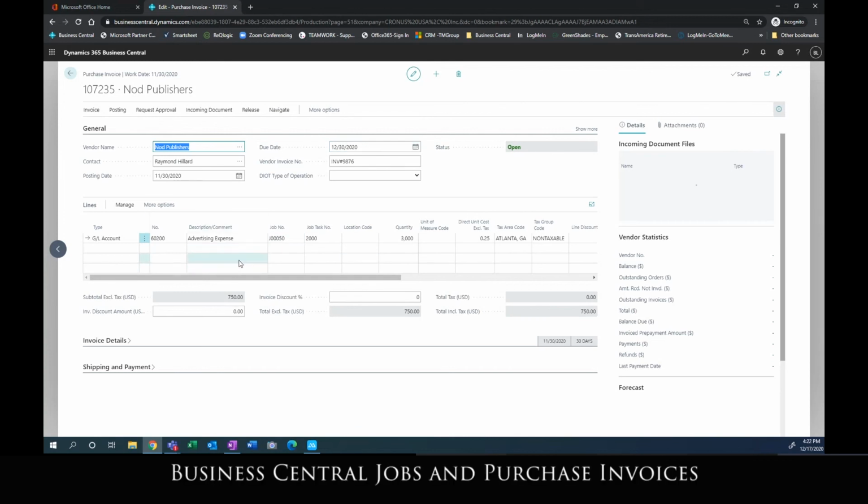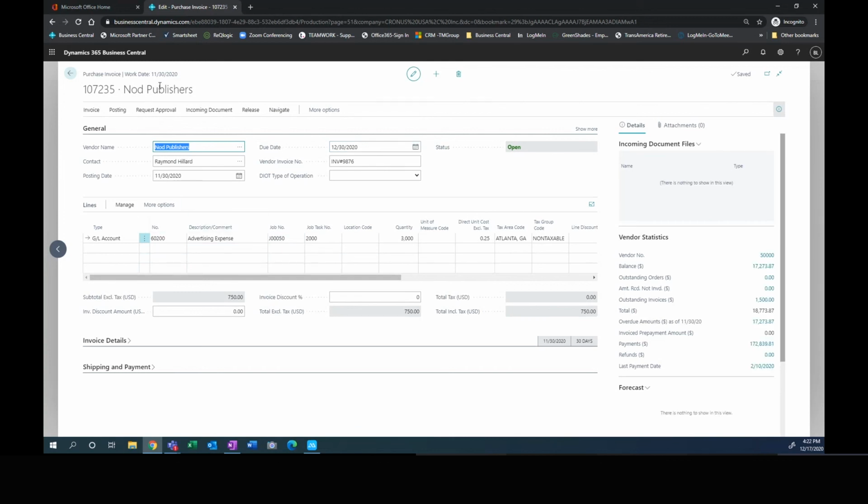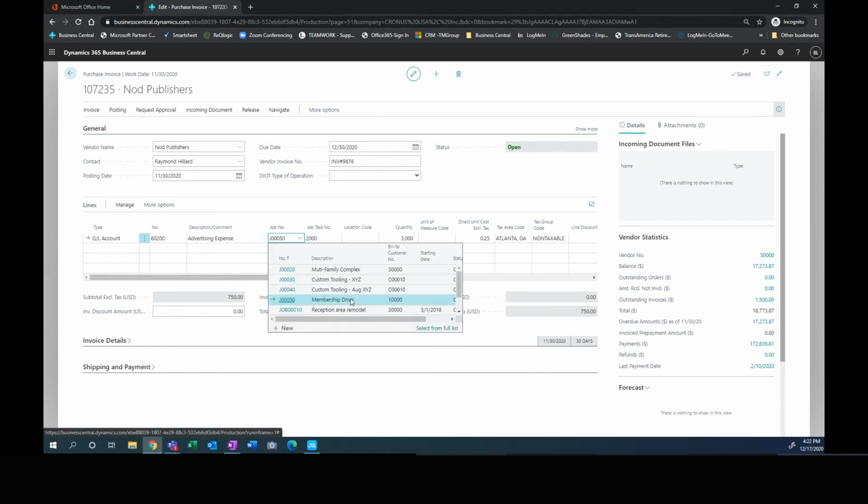A couple things I want to point out. On my purchase invoice, this is where we would enter any of our bills, right? We've got vendors, we've got bills. Here's the invoice that I'm entering. I'm going directly to a general ledger account, my advertising expense account. I am identifying the job. So I'm charging the job because this is advertising for our membership drive, and I want to make sure this gets accounted on our membership drive job.